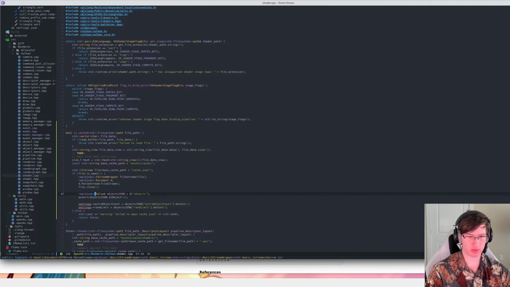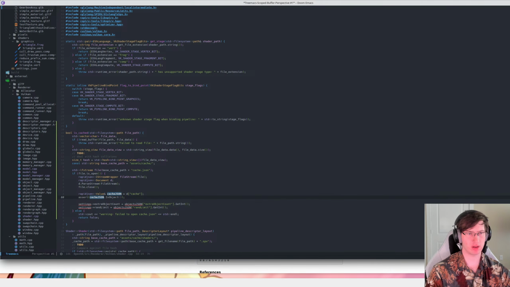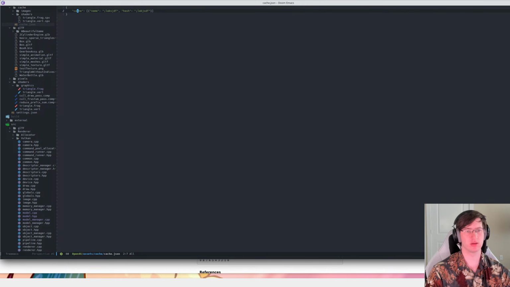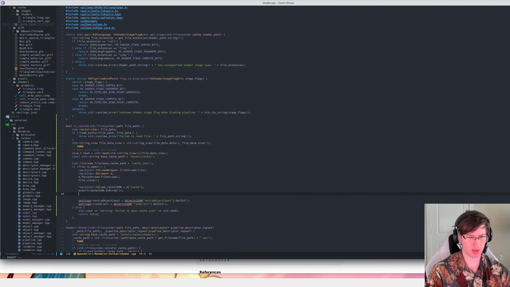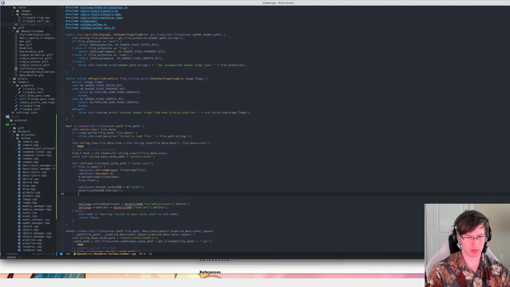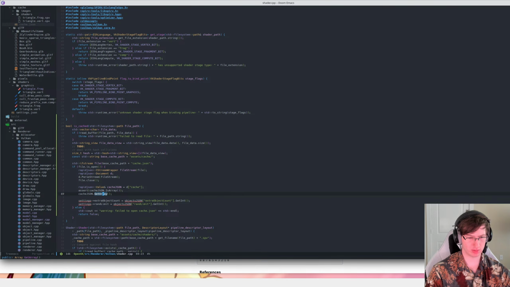Okay, so parse stream, file close, right? So the JSON object is going to be cache JSON, the cache, and then assert cache JSON. I don't think I want IsObject. I think I want IsArray. Yes. IsArray. And then, let's see. cacheJSON.GetArray. How does this work? An array.